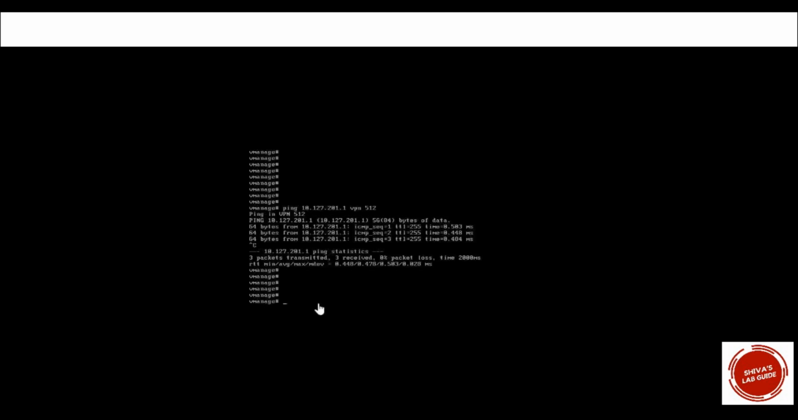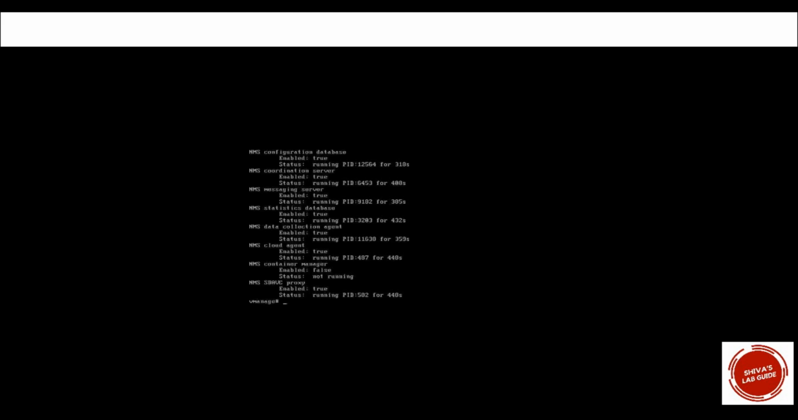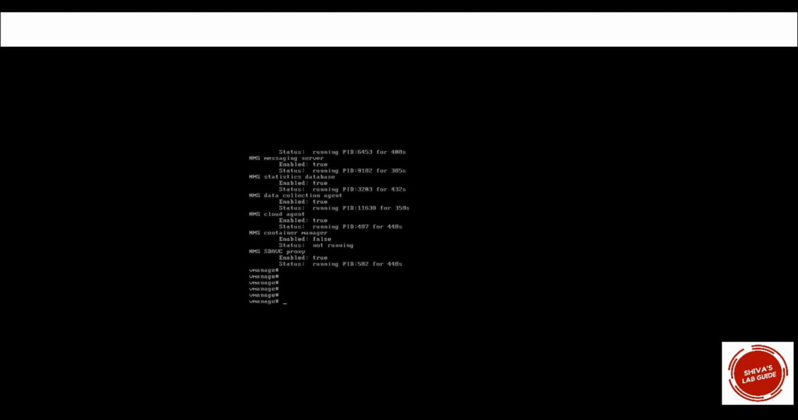And one more thing we have to check in vManage is the NMS services. Once it is onboarded, request nms all status. So we just have to make sure all the NMS services are up. Now we will log into the SSH, and we will start onboarding the controllers.